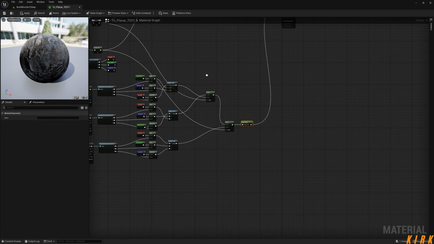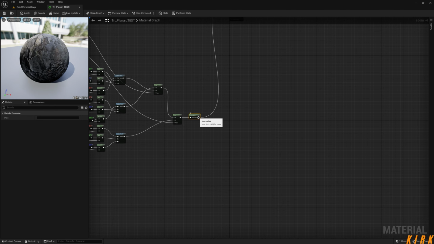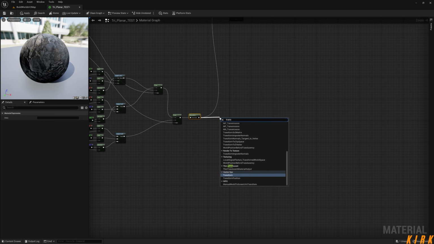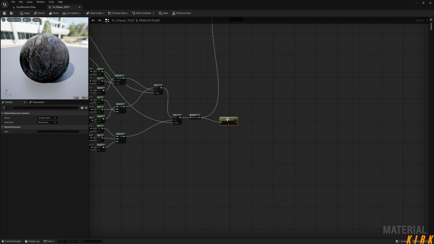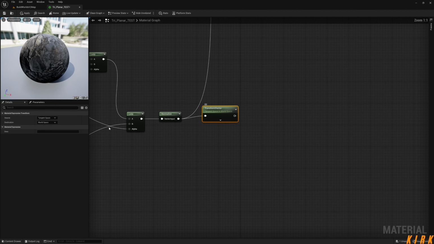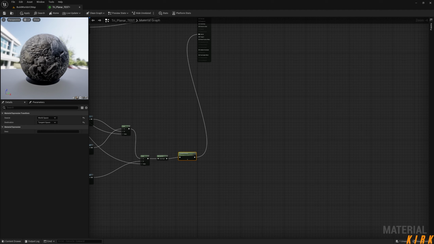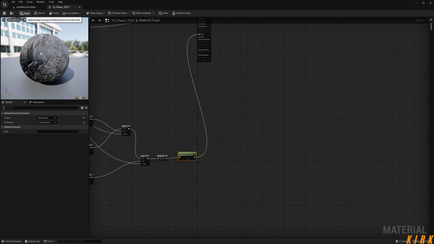Oh wait, we need to go back to tangent space. So if we drag off our normalize and get a transform, it's a vector operation. You can use transform position or just a transform. And I want to transform from world space to tangent space. So that should clean up the normals. It looks a bit better. We apply this now.